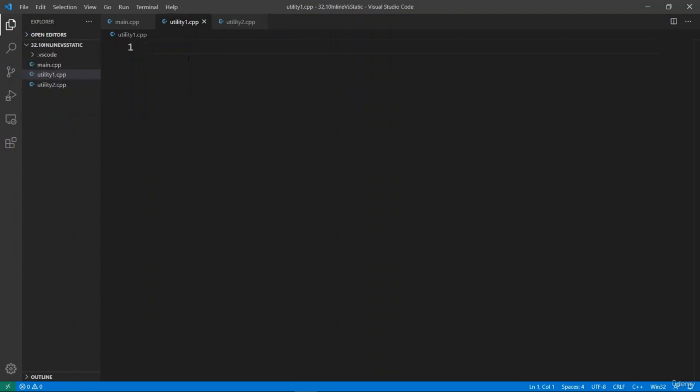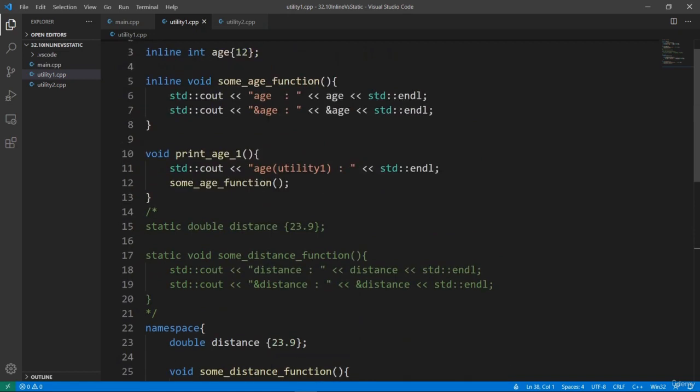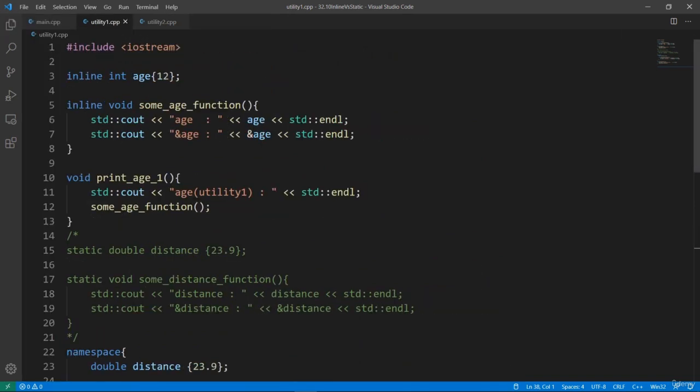We're going to head over to utility 1 and put in the code we want to play with. I don't really want to type all this because it is really self-explanatory. We have done this a lot of times. So we have our variable age, which is inline. We have our some age function, which is also inline. The function is going to be printing the age variable we have on top here, which is also inline. And then we have a function with external linkage because it is by default going to have external linkage, and it's going to be usable from the main CPP file. That's why we are using this setup here. But this is going to be using the inline function here.